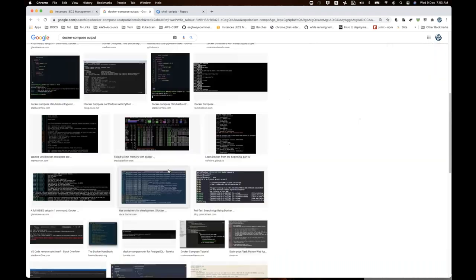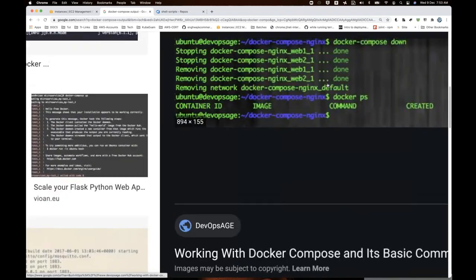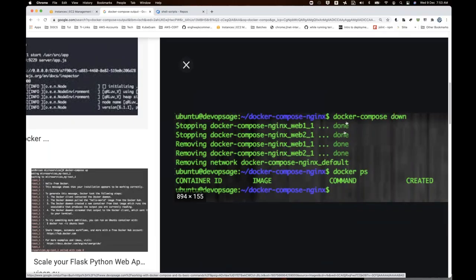Usually you'll get output like this. With Docker Compose, when you give an action, you get it done like this. I'm giving success, success, success. That's it, nothing more than that. So I'm mostly following that kind of approach.